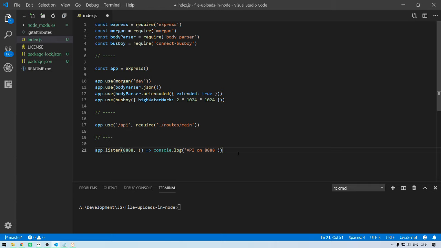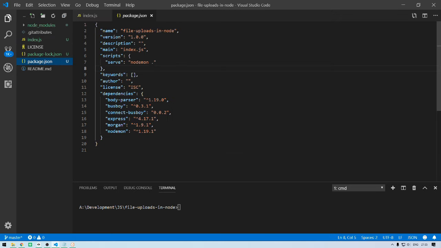And once again, no fixed reason why I picked that port. It's just my favorite port to run my APIs on. So there's one last thing that I've changed here, and that's in the package.json file. I've just removed the test line and replaced it with a serve command using nodemon.